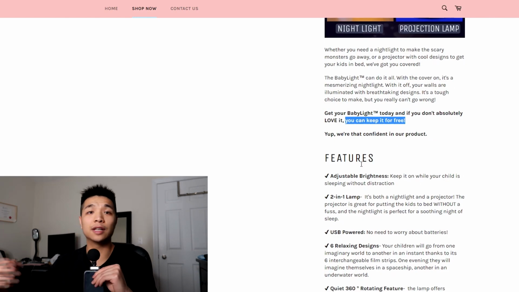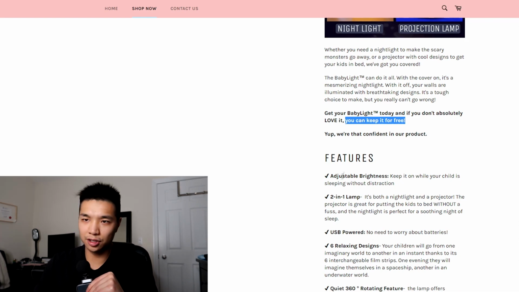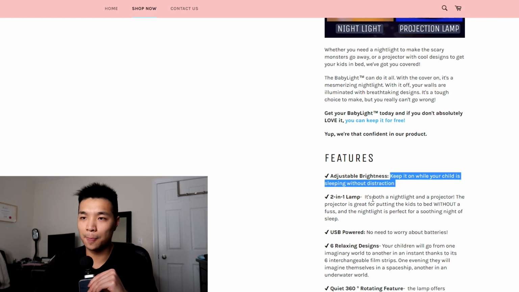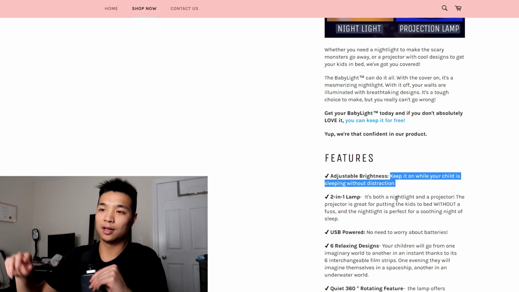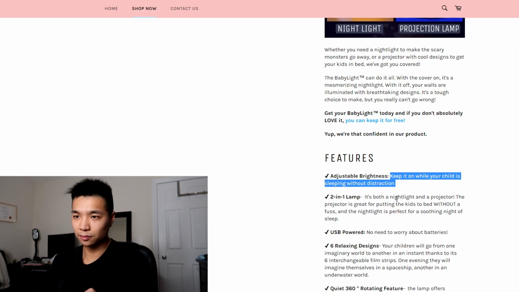Now I go with features, but even when I talk about features, I do bring up the benefits. So adjustable brightness, yes, that's a feature, but the benefit of that is keep it on while your child is sleeping without distraction. A 2-in-1 lamp. It's both a nightlight and a projector. The projector is great for putting the kids to bed without a fuss, and the nightlight is perfect for a soothing night of sleep. So try to pull benefits out of every single thing that you talk about.